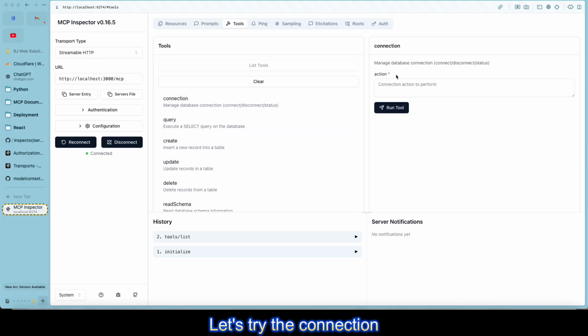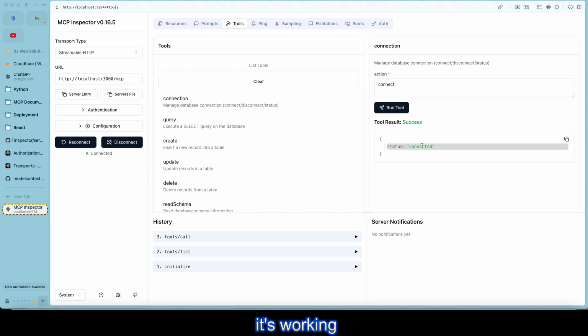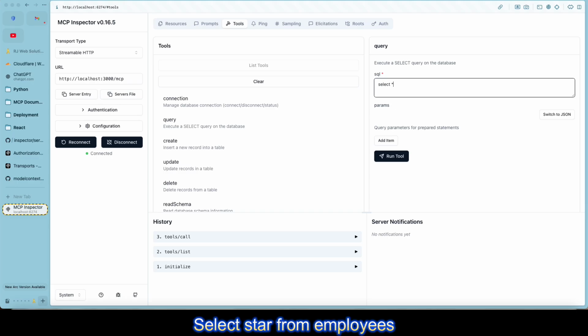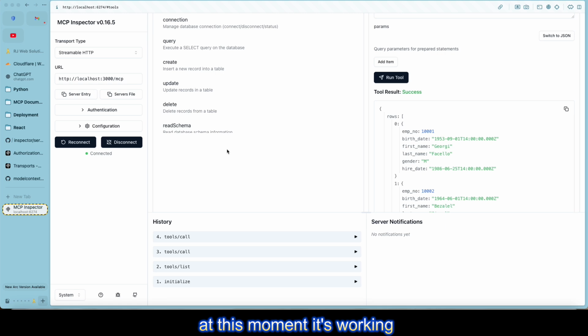Let's try the connection and connect. Yes, working, connected. Let's try the query. Select star from employees limit 5. Yeah, all the records are here. Yeah, at this moment it's working.